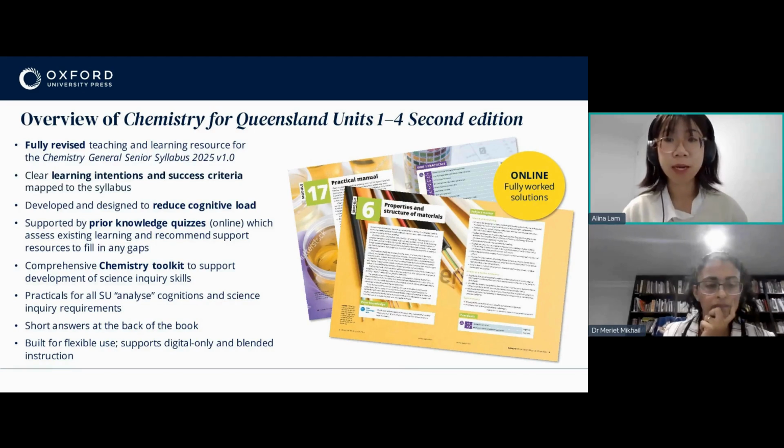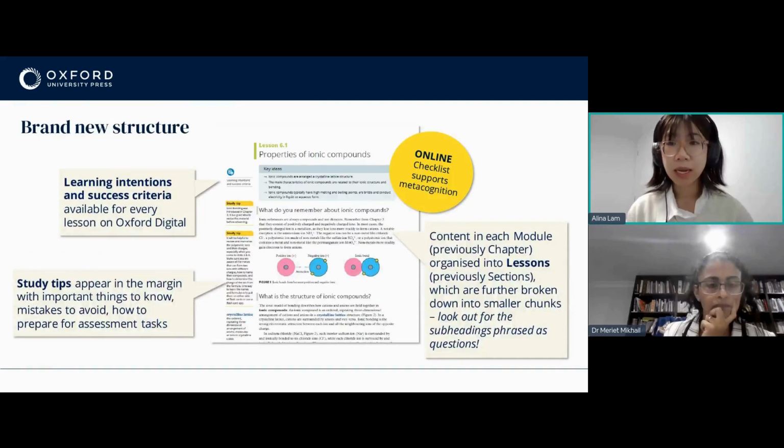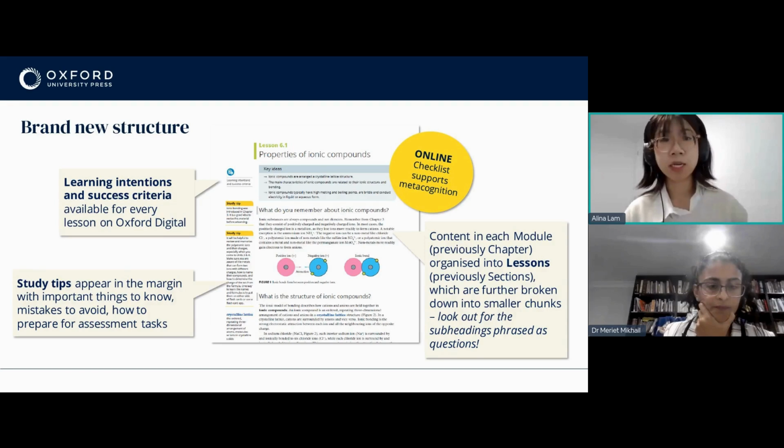And we're also providing short answers with fully worked solutions available online. Unfortunately, we don't have the time to talk through all the features in a lot of detail, so I'm just going to highlight a few major things. As I mentioned, the learning intentions and success criteria will be provided. These are available to students, and they're directly linked to online checklists that students can use to self-assess against the success criteria.